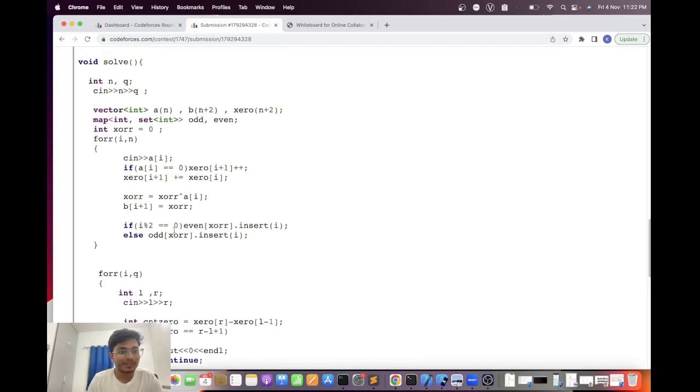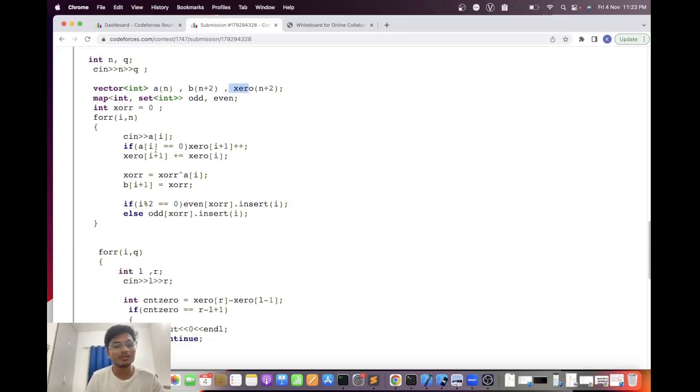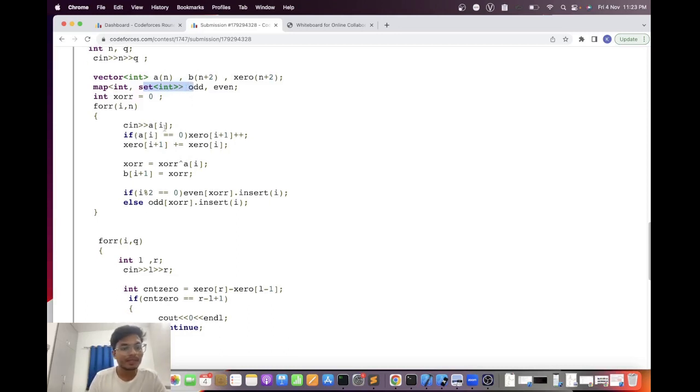Okay, so first of all I'm taking b and 0, and if all are 0 then the value will be 0 because it is already 0. Okay, I am taking a map of odd and even which stores a set of all the values. Okay, I am taking c of n of i. So, if it is 0, I am maintaining the 0 element and the xor element. Xor element is the xor from 0 to a[i] elements, that is stored in b of i plus 1.